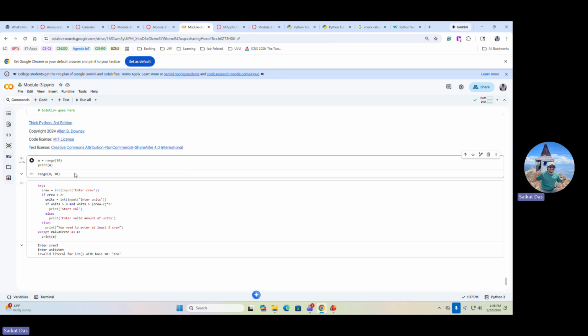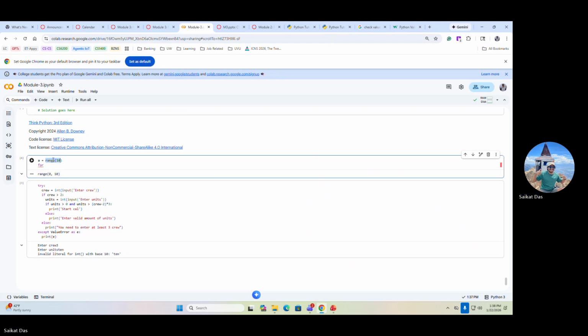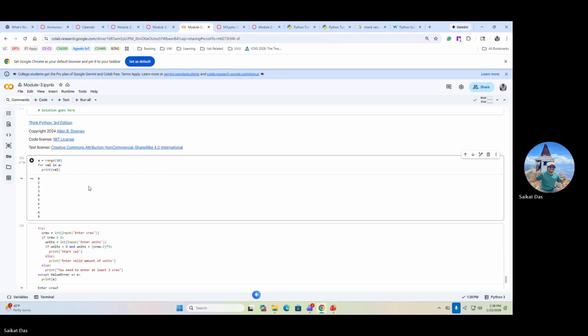Now I would like to iterate with our for loop. So what I can do is write a for loop. I have the range here, the sequence. I can write a variable called val in that range a, and then print the val. It prints from 0 to 9. This is one way.